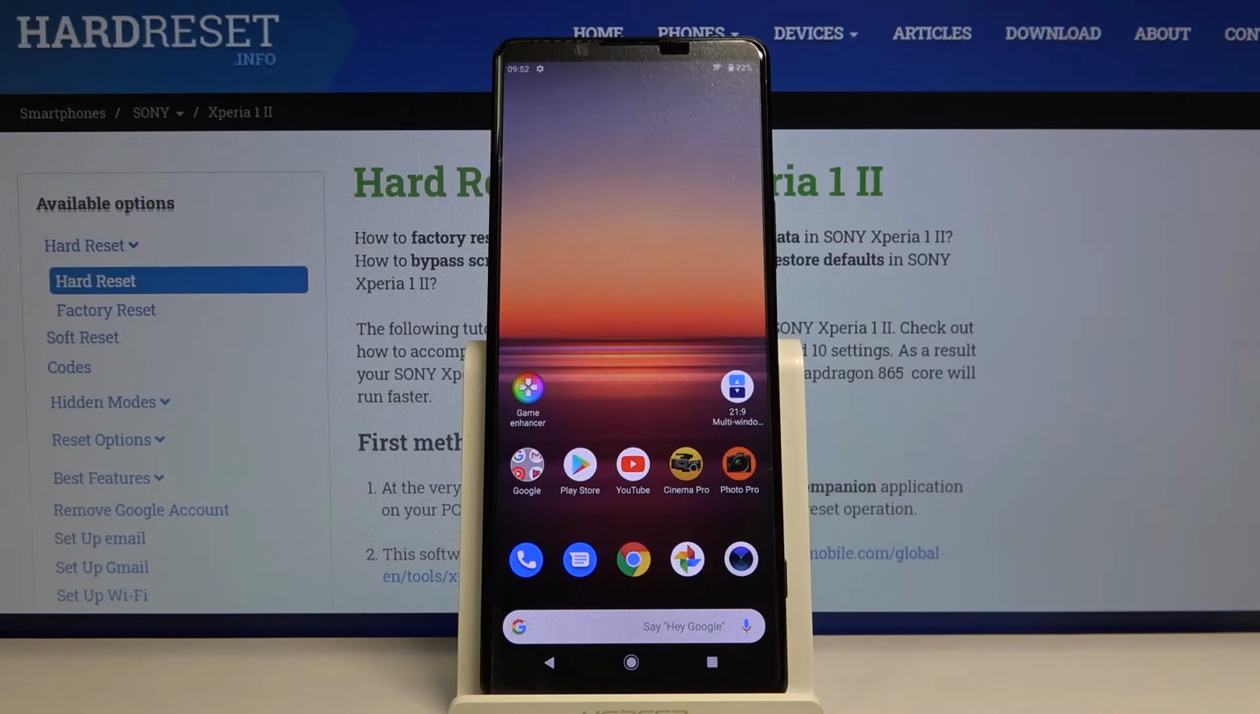Welcome, here I've got SONY Xperia 1 II and I'm gonna show you how to activate image stabilization while recording a video at this device.